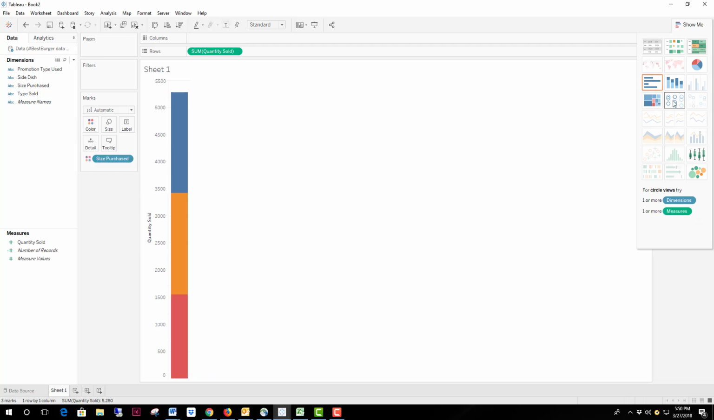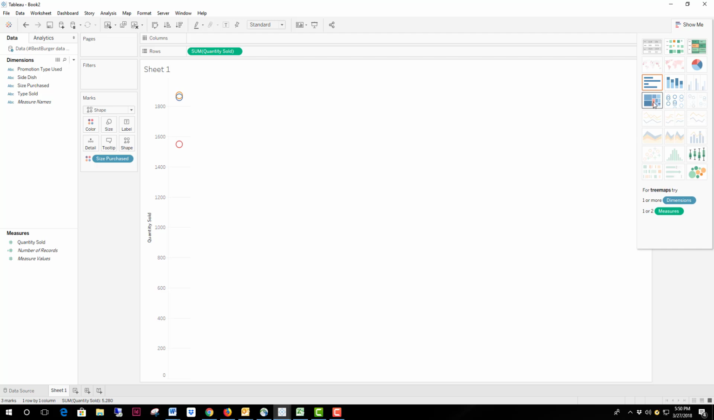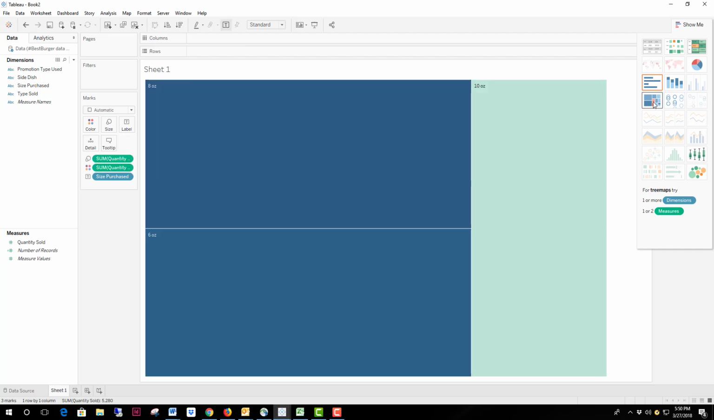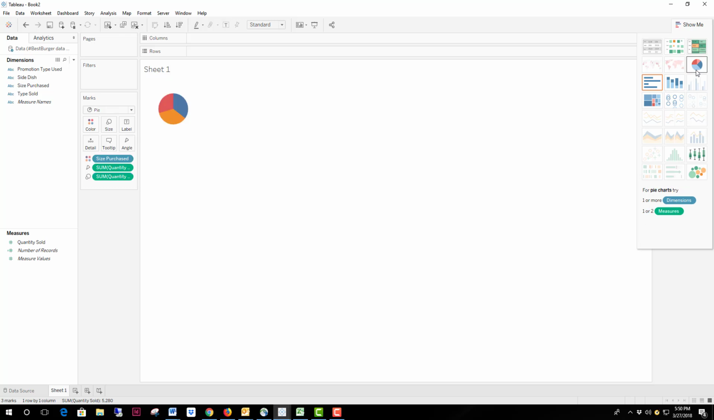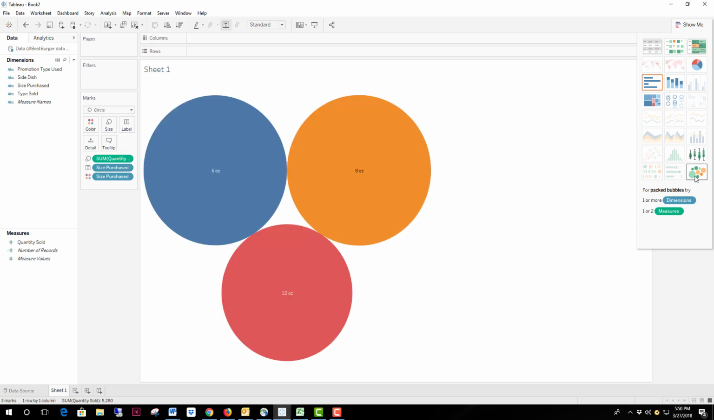Kind of hard to tell what's going on there. That one doesn't do it for me. The tree map is okay. I could go with a tree map, or you could do a pie chart, but the pie chart's pretty small, and you know how I feel about pie charts. So I'm going to go down and go ahead and do this chart, which is the packed bubbles chart.